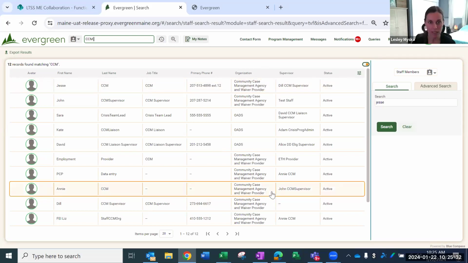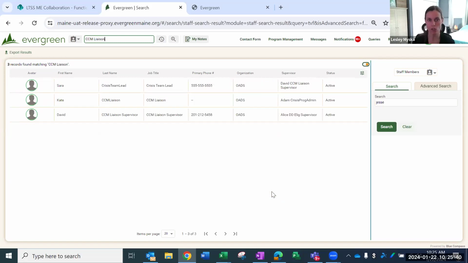If you add another term, it is going to use both of those terms. So that works like an and. It's going to take CCM and liaison, and it's going to do the same thing. It's going to search first name, last name, job title, all the fields, but it's only going to return results that have both of those terms in it. So now I've narrowed it down to 3.